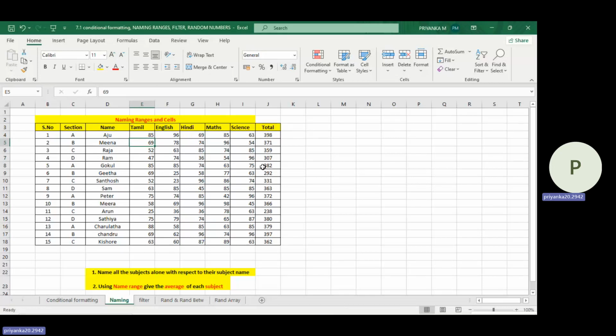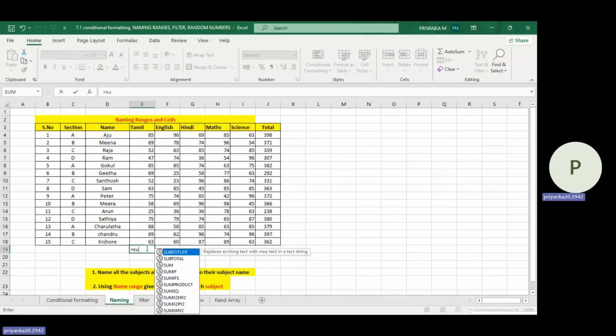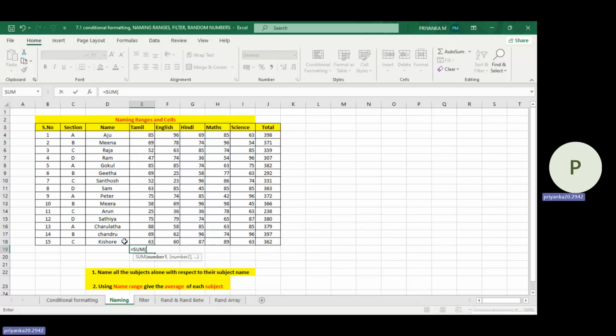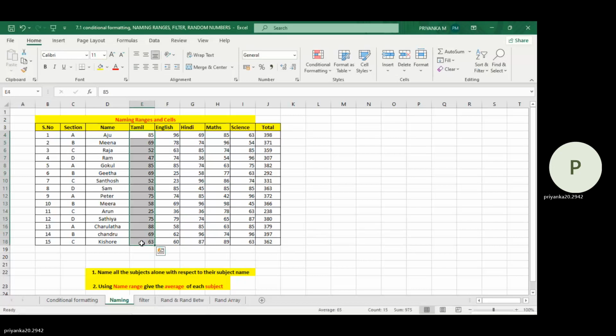You may ask me, how do you confirm this? You can just confirm it. Let us say equal to, I want the addition of all Tamil marks. I'm going to just refer to it, Tamil. Or you can verify it, one minute. I think the named range has not been created. So once again, we are going to select it and I'm going to give Tamil underscore marks. Just press enter. Now the named range has been created.